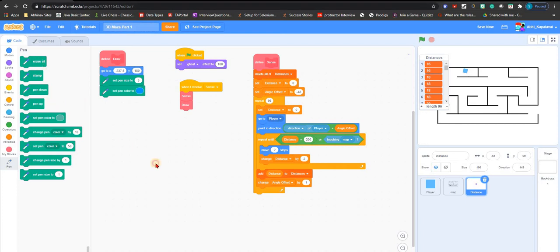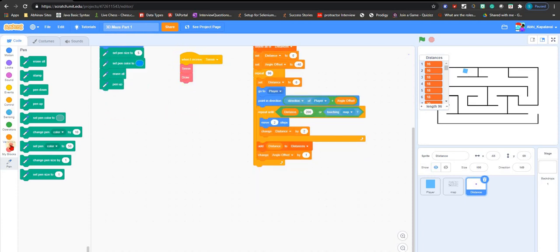Then you want to erase all so nothing is on the screen, and then pen up. Okay, so when the pen is up and when you move around, nothing will draw. But when the pen is down and then you do some code to make it draw, then it will draw. But when you do pen up and then do some code to draw, it won't work. So that is why we put pen up. That is what it does.